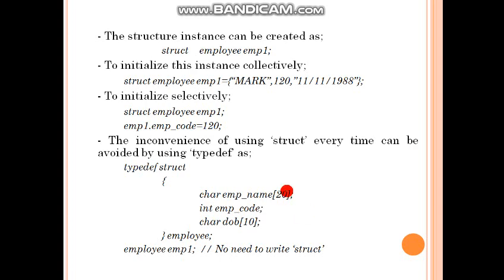emp1 is equal to mark, where mark is the name of that employee, 120 is the employee code, and 11/11/1988 is its birth date. This is nothing but the code, and this is nothing but the name of that particular employee. So in this way we can collect the structured data. To initialize selectively the struct employee emp1, emp1 dot emp underscore code is equal to 120.